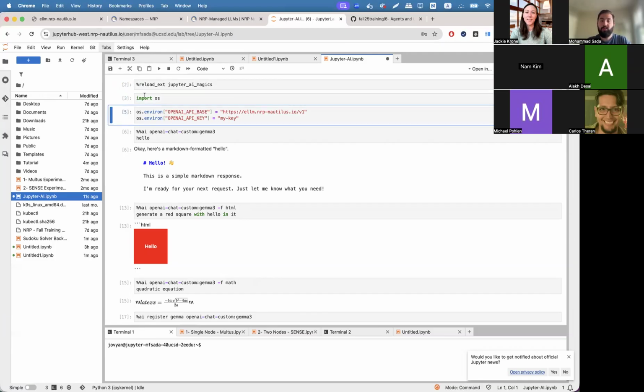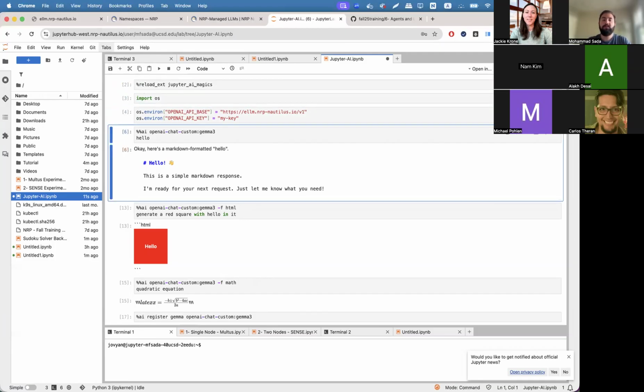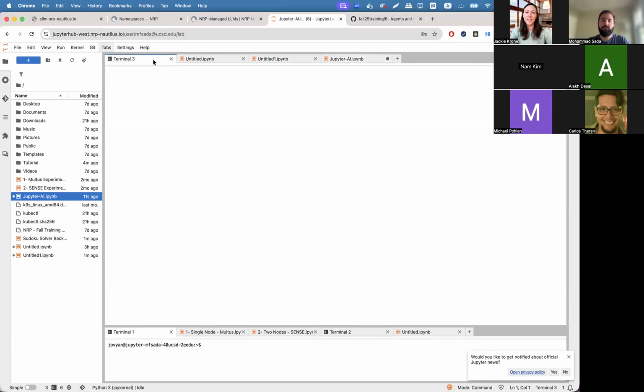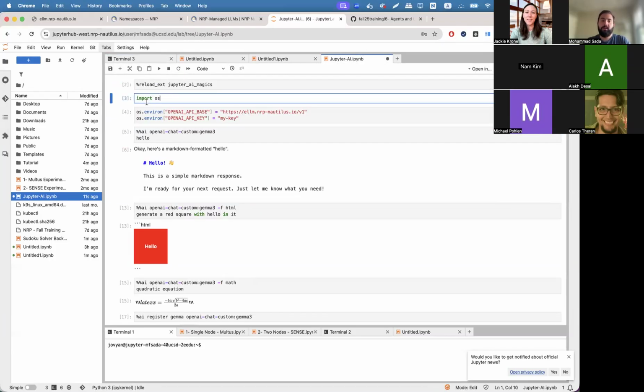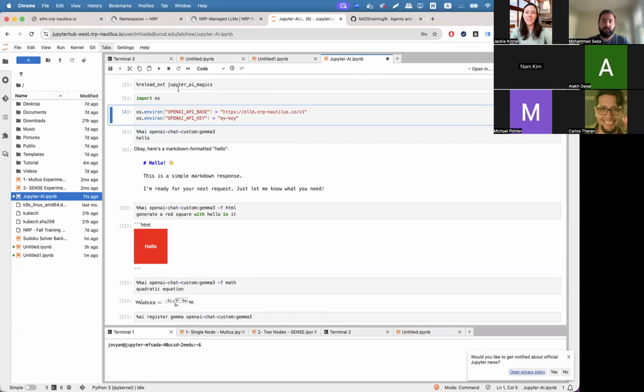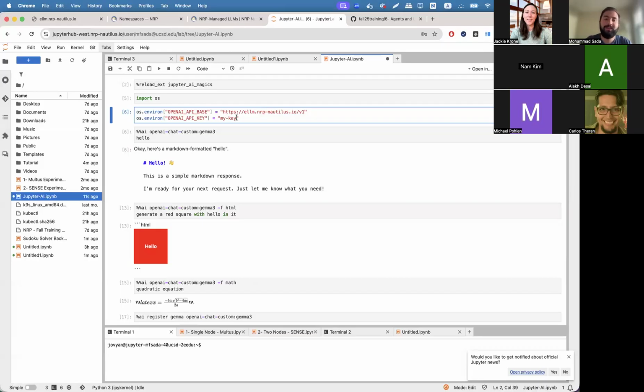And I'm importing OS and setting the OS environment variables. You can also do that in terminal directly, but I like to add that to my notebooks. Same thing here. And of course, if you're setting your API key, make sure you don't share the notebook with anyone with the key inside it.